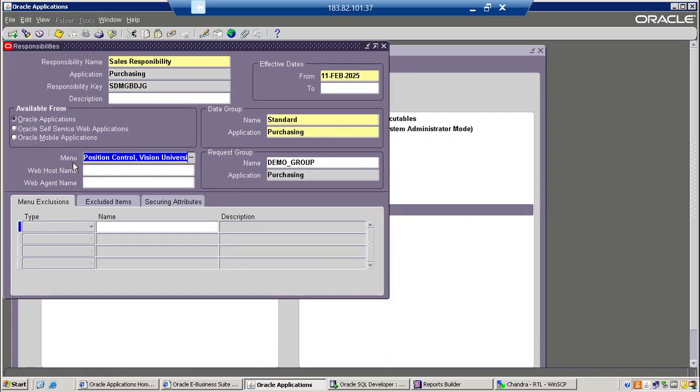This comes under forms development. This comes under the security point of view. Data group will be created by the DBA. We don't create it. So what we have done now, whatever group we have created, we have attached to the responsibility, that we have assigned to the responsibility here.